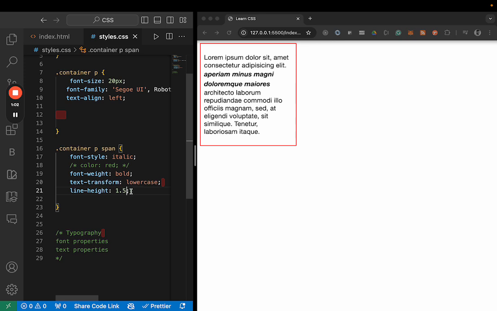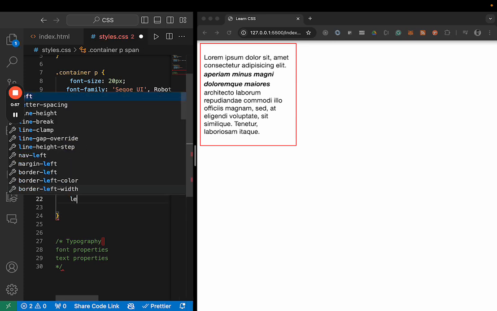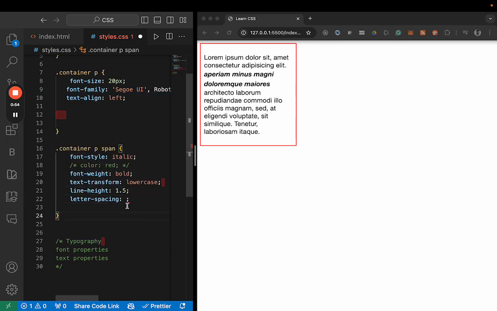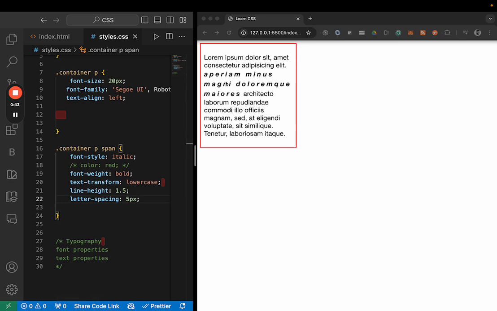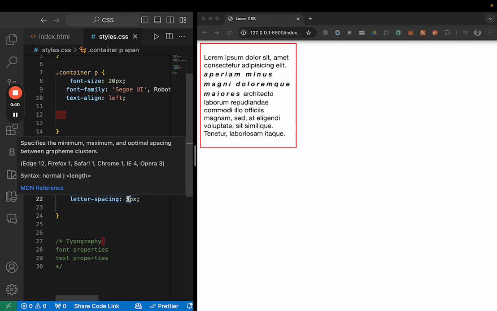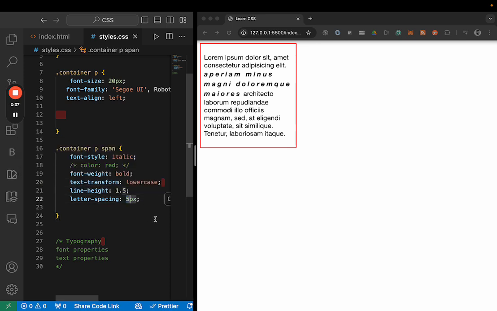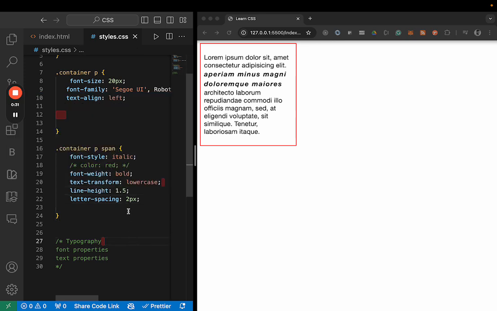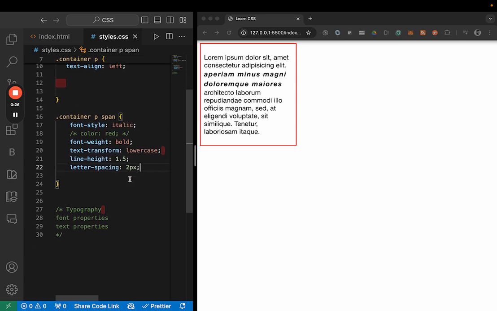You can also have letter spacing. You have things like letter spacing. So letter spacing, yeah. And then you can also have 2, or you can have 5 pixels. Okay, so you can see the letters are now spaced apart. This doesn't look good, but just to show you that you can give it whatever value you want. You can say 2 pixels, just like that. Okay, so yeah, so just play with these different properties and see what it gives you.